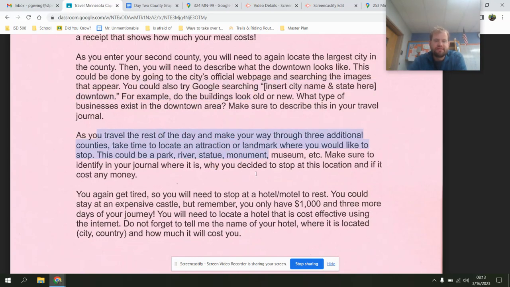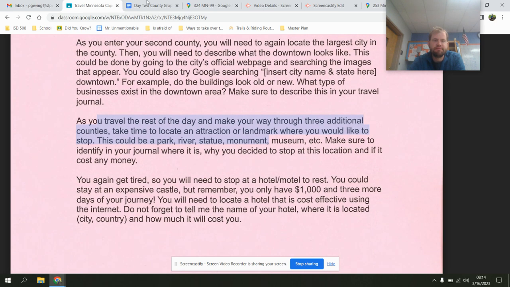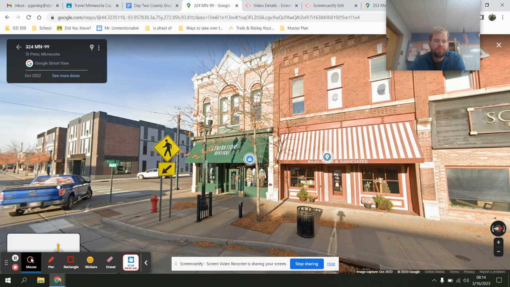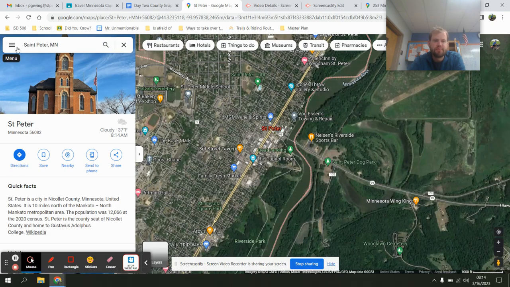As I travel for the rest of the day and make my way through 3 additional counties, take time to locate an attraction or landmark where I'd like to stop. This could be a park, a river, a statue, a monument, or a museum. Identify in my journal where it is, and if I decide to stop there, if it costs any money. The way you can do that, if I pull back up to our big map, there's a whole spot that says things to do.